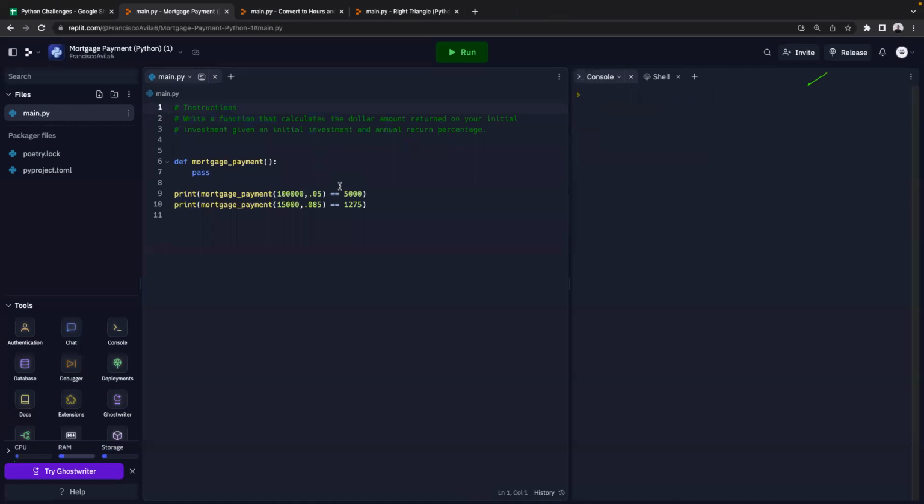So instructions, write a function that calculates the dollar amount returned on your initial investment, given an initial investment and an annual return percentage. Okay, so it looks like this is a simple multiplication algorithm, right? It looks like we're timing whatever our initial thing is times the decimal point.